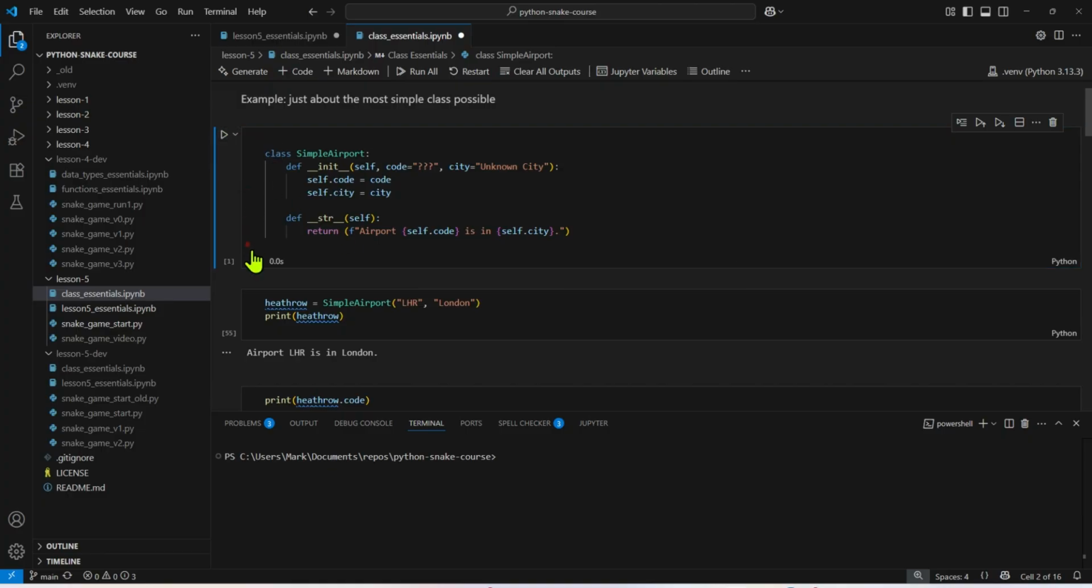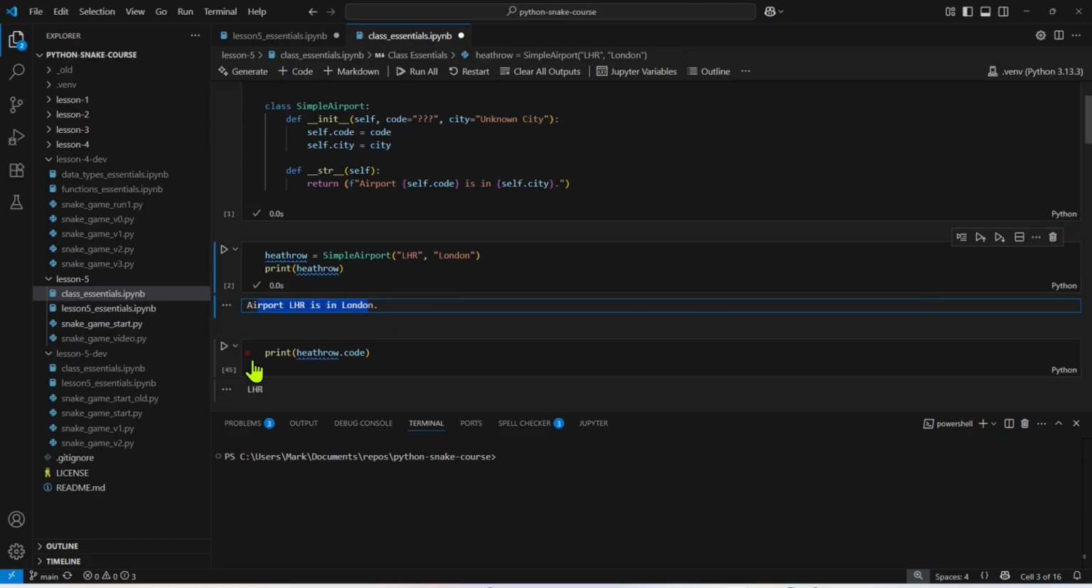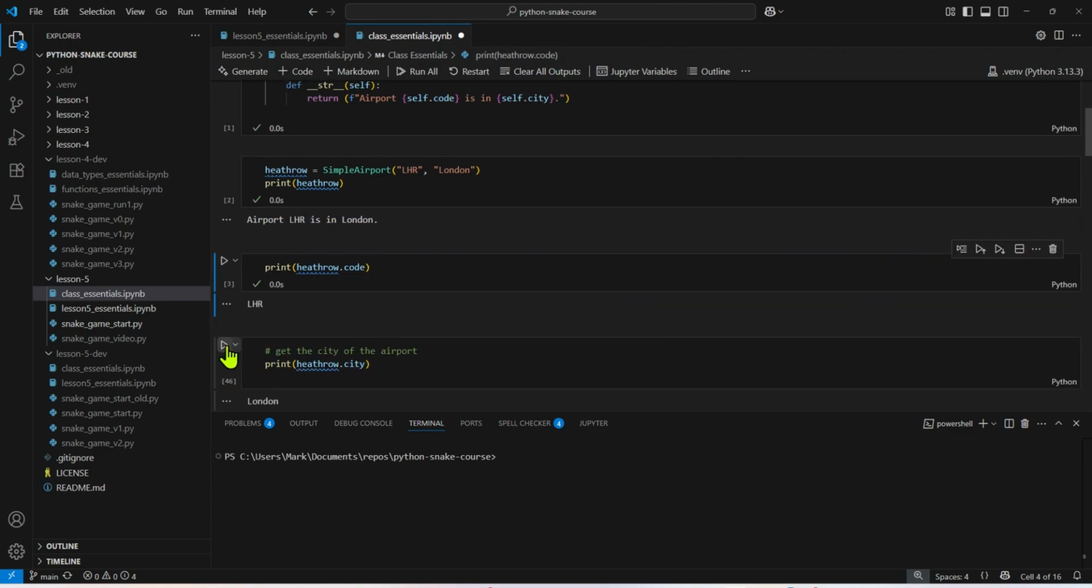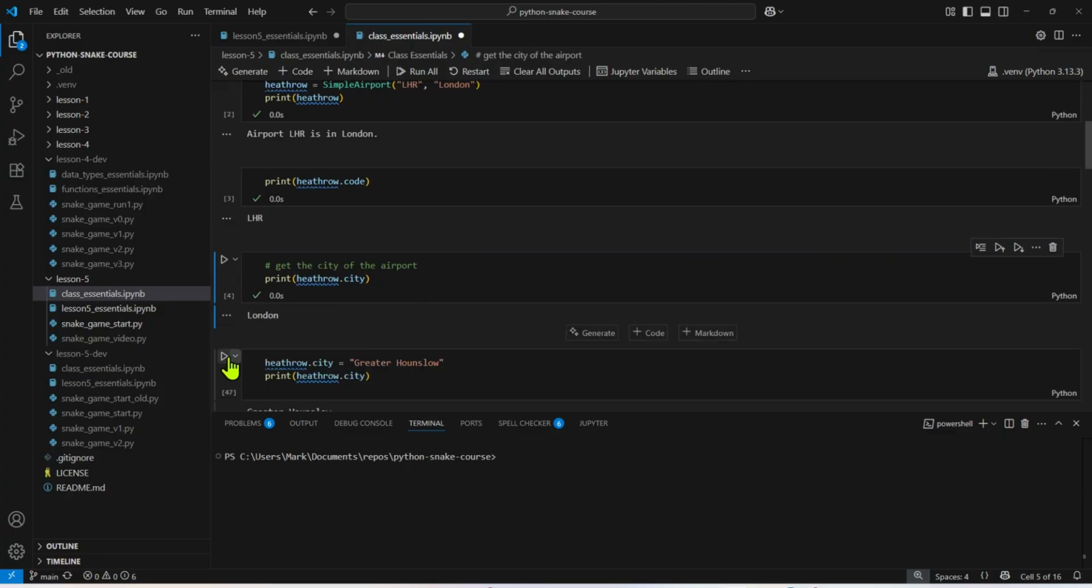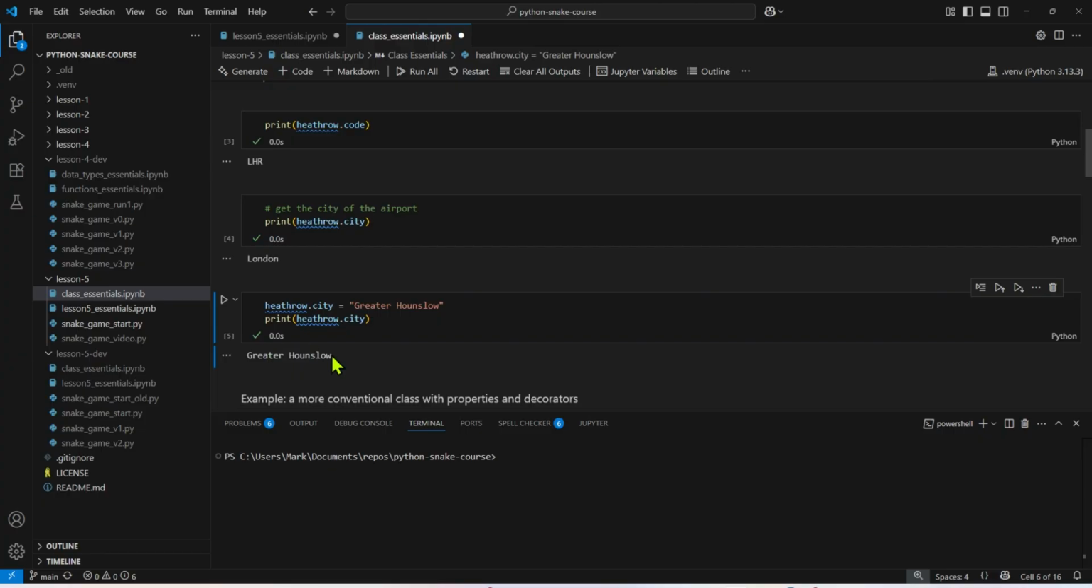I've defined the class. Here we're creating something called Heathrow, and it creates the airport. It uses the initialize method, and then we're printing it. That will use the str method to say this. We've got a code property. If we click on heathrow.code, it will return LHR, and city will return London. We can also change the city if we want, and so on.